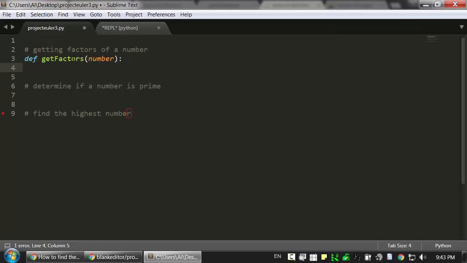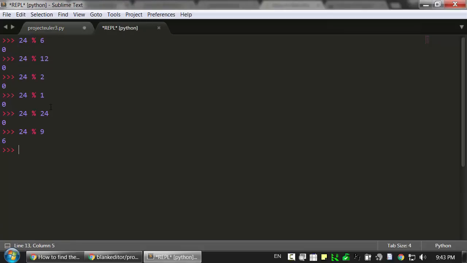Let's go through sort of all the numbers from 1 up to this number, and then see which ones have a result of 0 when we mod the number by the numbers in that range. So we'll just start with 1, and then we'll move on to 2, and then 3, and then 4.